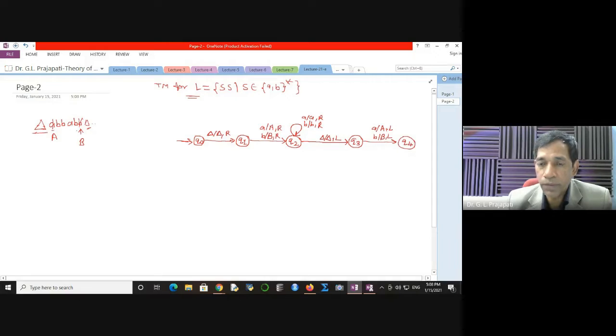Whenever you have changed to the uppercase, you are coming to the left. Now you have to scan further to the left so that you can come to this point. How would you do this? If you have a small a, replace with small a and come to the left. If you have small b, replace with small b and come to the left. Means you are not changing anything, you're just moving to the left. Once you are moving to the left, you will encounter the uppercase A or B. So you need to come to this place.